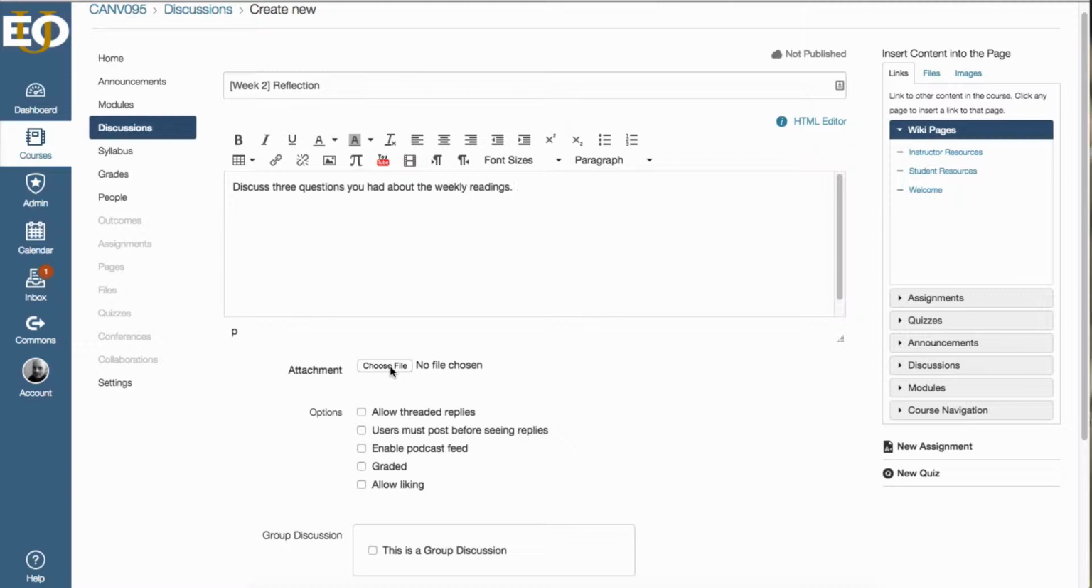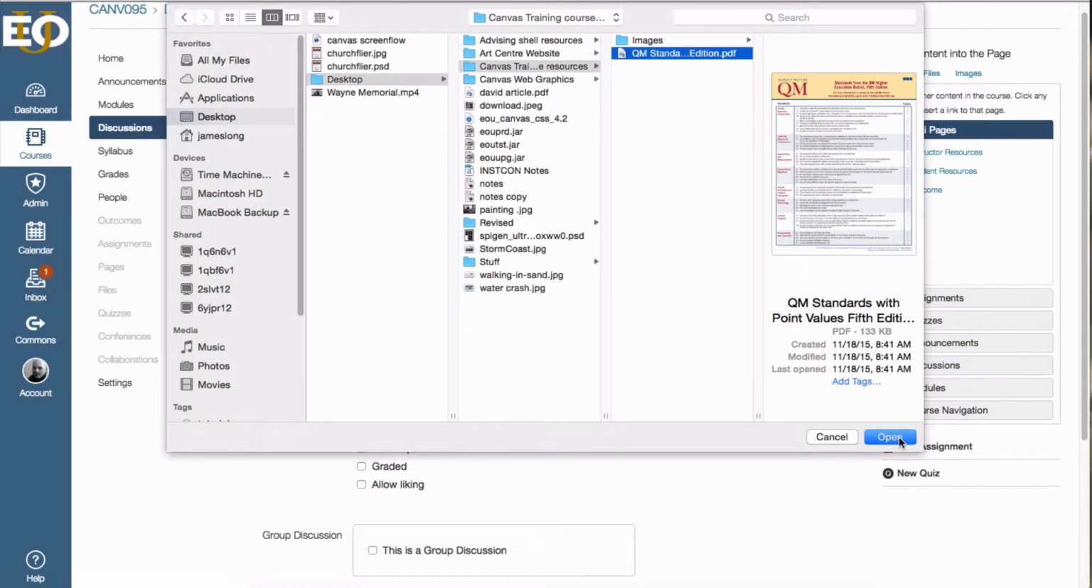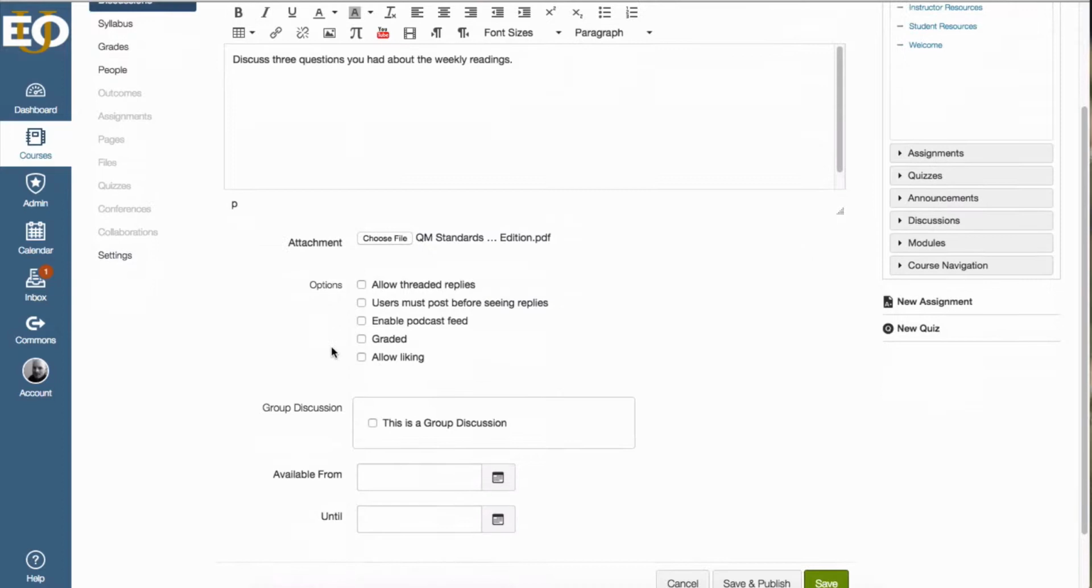We could attach a file if there's going to be a reading associated with this, or some other type of file. Let me go ahead and do that. I'm going to click on Choose File. So I've selected a file here. Down a little bit lower, there are several options.